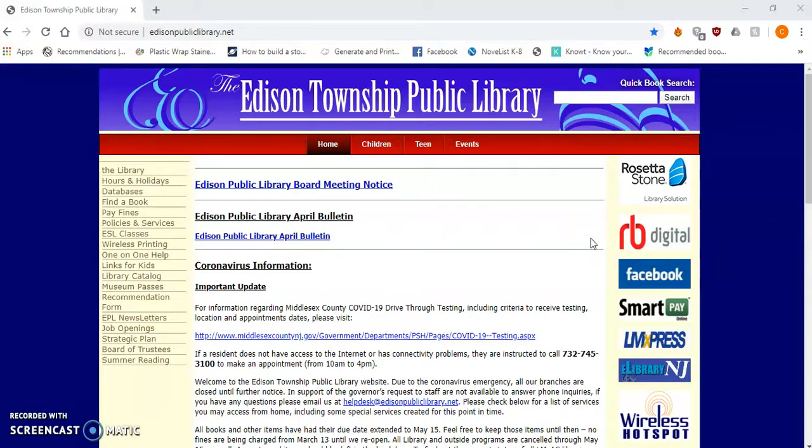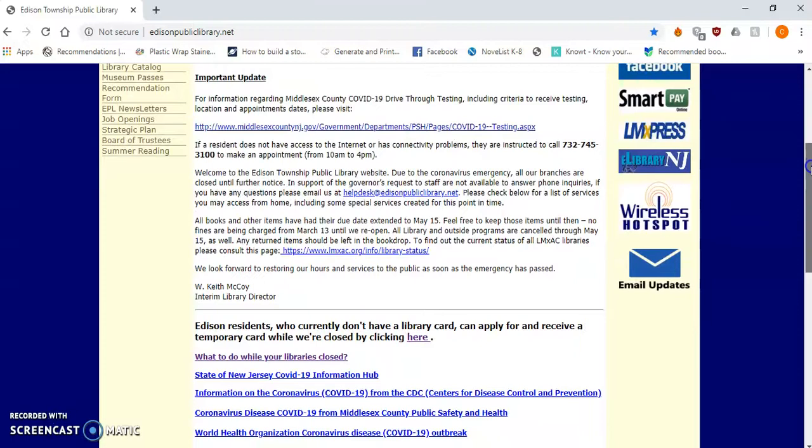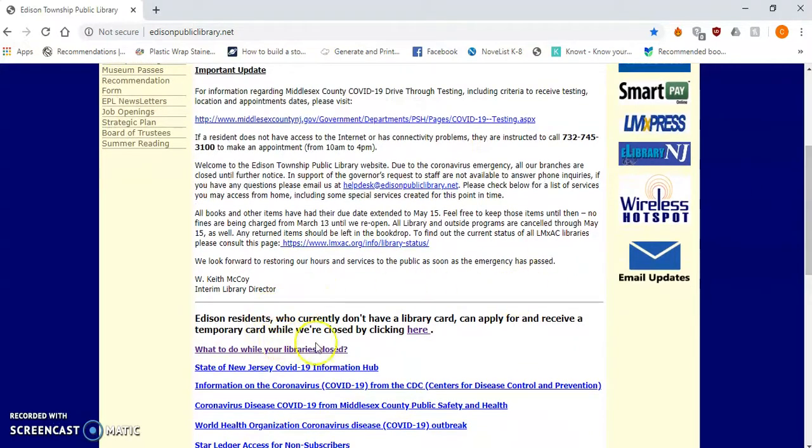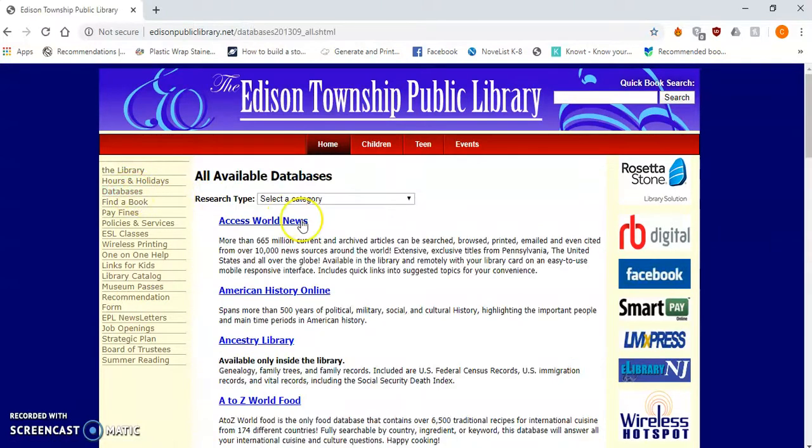Today I'm going to be showing you how to access and use a database called TeenBookCloud, which is an ebook and audiobook database that we offer for free to community members of Edison. To begin, you're going to need your Edison Public Library card. If you don't currently have a library card, go to our website at edisonpubliclibrary.net and scroll midway down. You'll see an area where you can actually apply for a card right now and get a library card number and PIN. Once you have that information, come back to our website and click Databases.